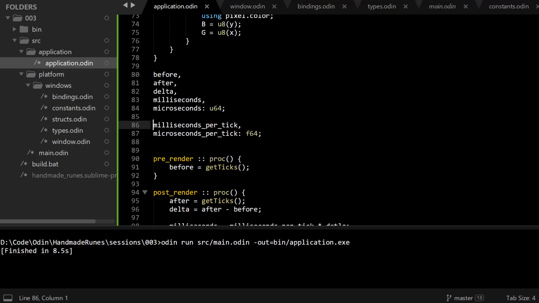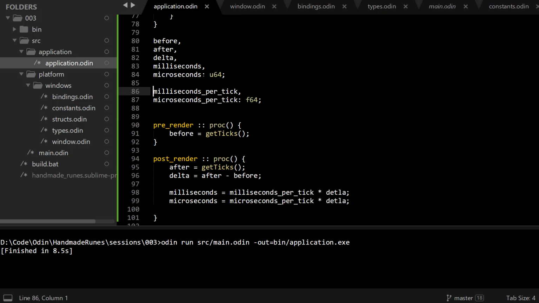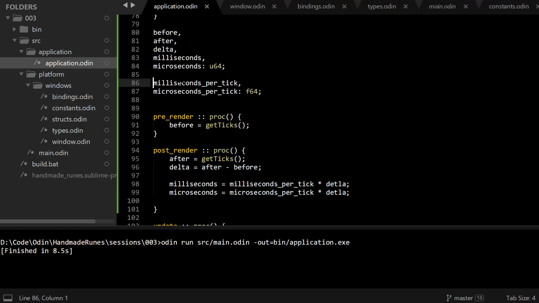We're probably gonna extract all this stuff into some perf or some timer struct. For now it's fine, just keep it as globals here. We need to populate these guys. We need to know what's the fraction that represents how many milliseconds. It's not going to be even 1, it's going to be less than a millisecond, so it's going to be a fraction. So how many milliseconds, which is in a fraction, per single tick, and how many microseconds.